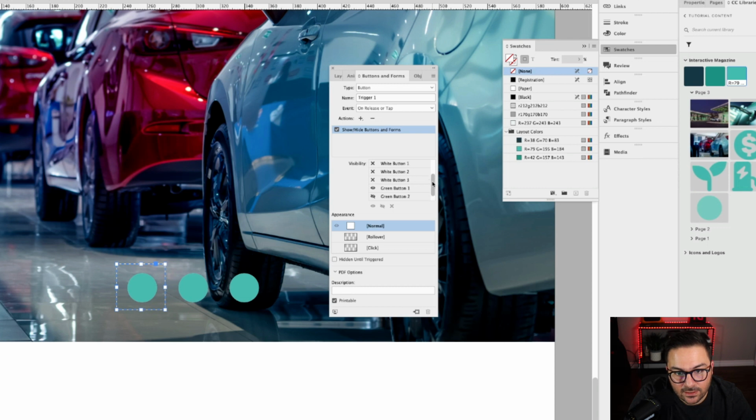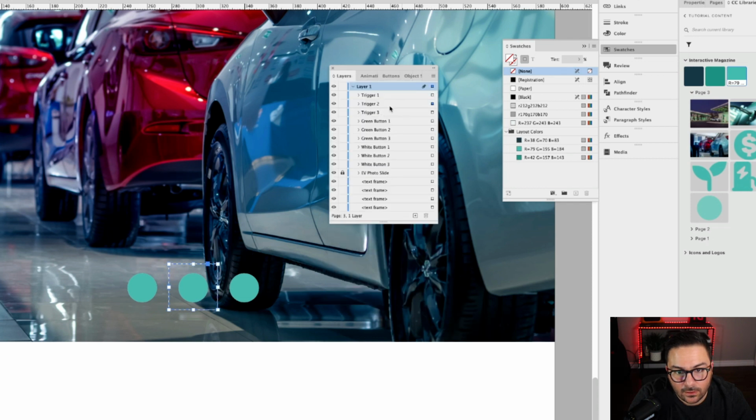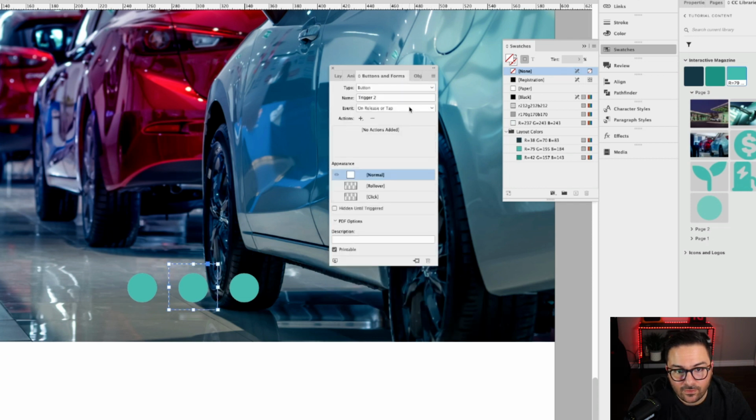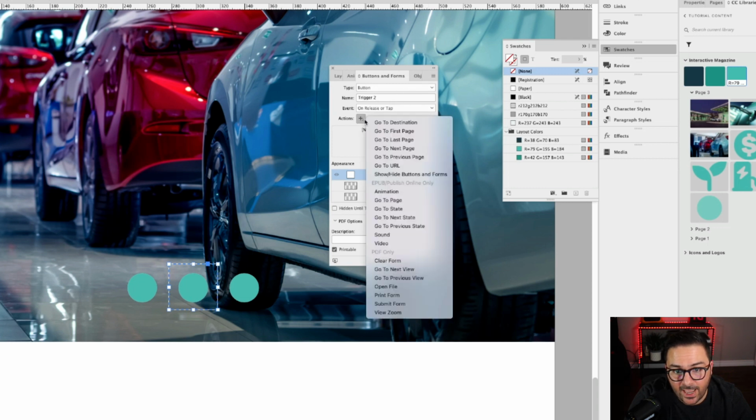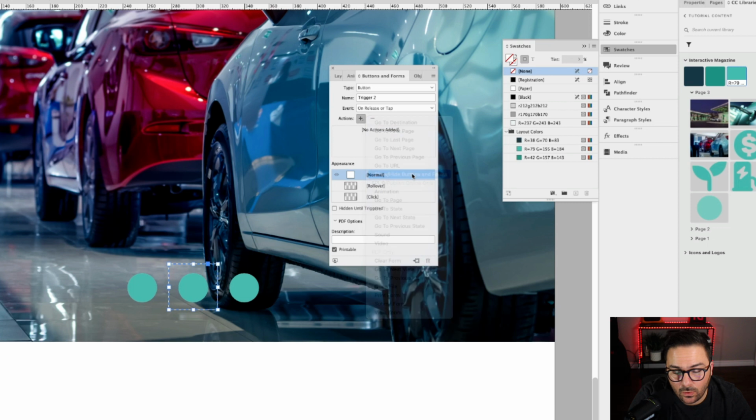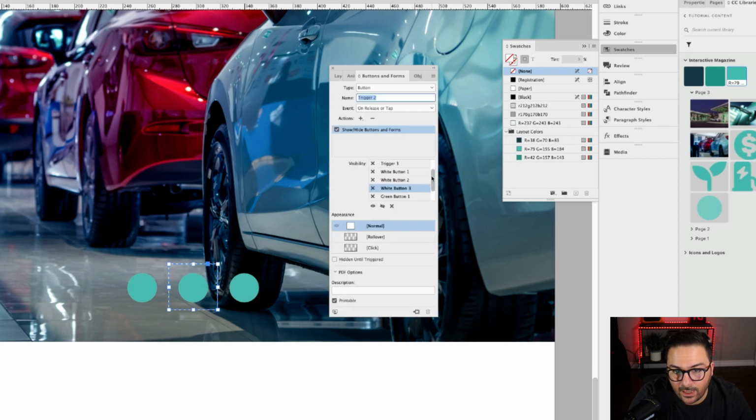And in this case, we want the white button to be hidden and the other 2 buttons, the white buttons, to be shown as well. I'm going to click on the second trigger here, go back to my layers panel, trigger 2, go to buttons. Again, it's already set up as a button. The action here is also show hide buttons and forms, and make sure that the trigger buttons are ignored.